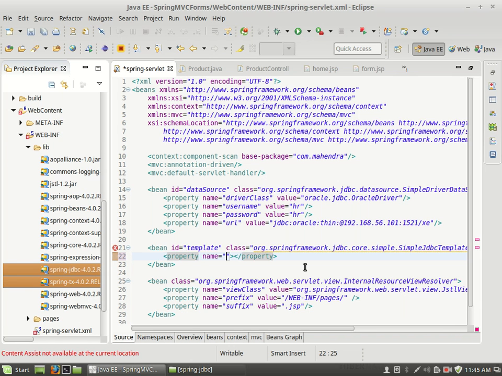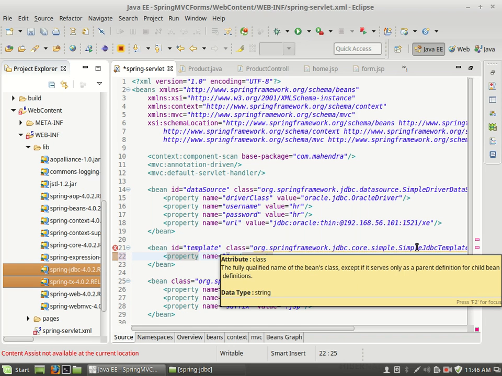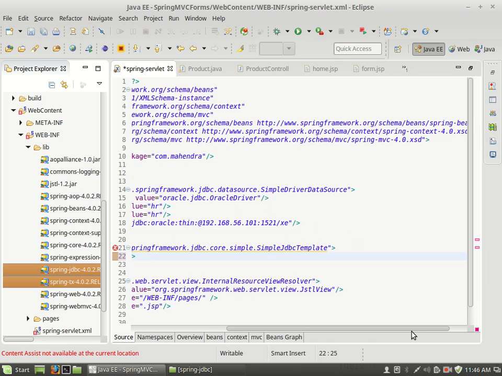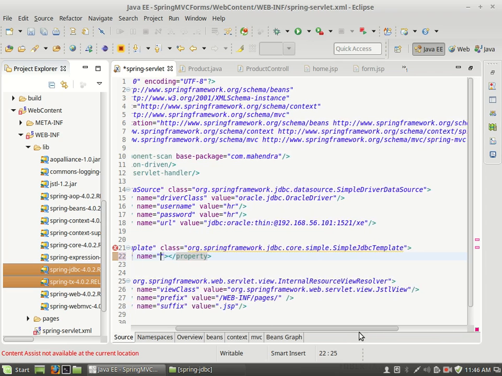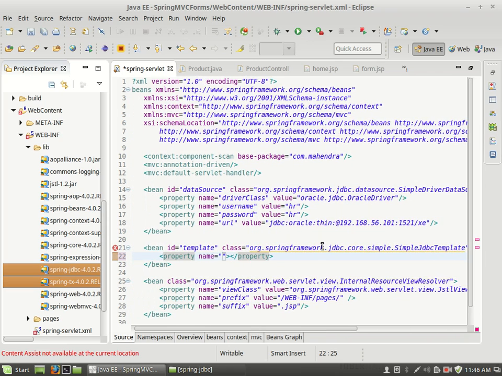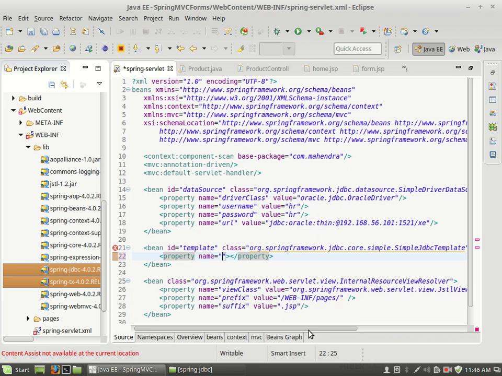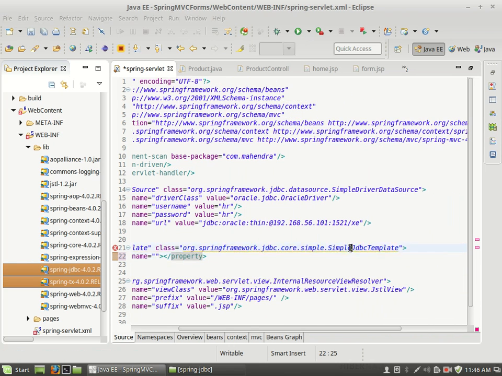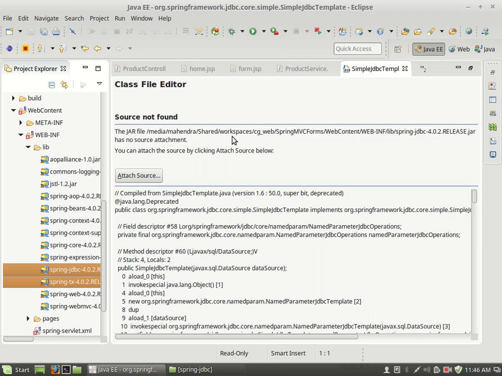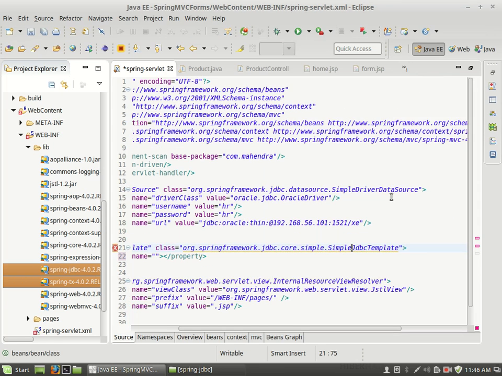First property that we require here. Wait a second. There is some problem here. Fully qualified name of bean class. Have I made a mistake? Except it serves only as a parent for child bean definition. Let me check why exactly it's not working. Oh, it's deprecated. Okay, let's get back to JDBC template then.